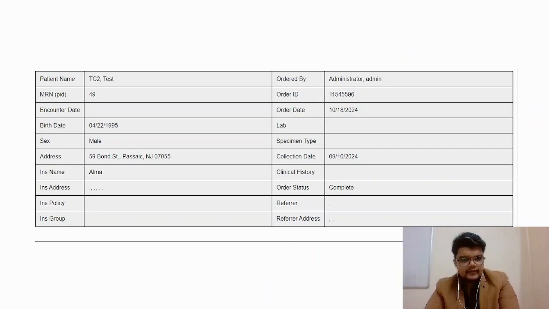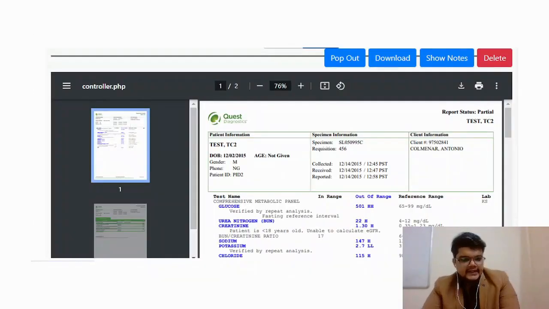Now moving forward, this is the actual report. If you want, you saw that in our lab order screen we ordered for a PDF.